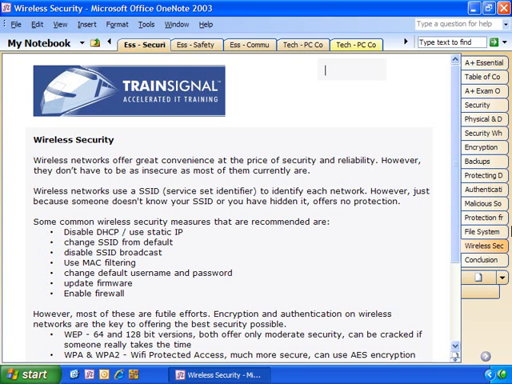Now, wireless networks use an SSID, or Service Set Identifier. This is used to identify each network. It's like a network name. But just because someone doesn't know your service set identifier, or say you told the wireless access point to hide it, really that offers you no protection. A lot of people think that it does, but it doesn't.